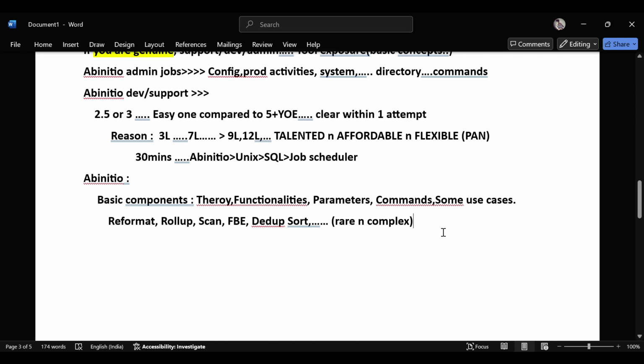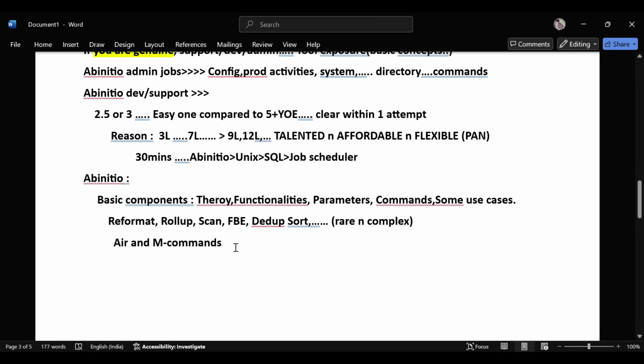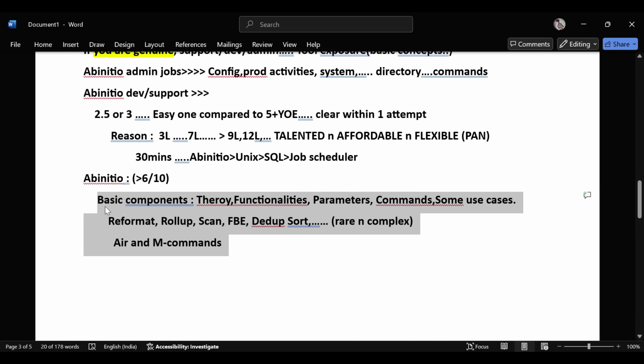Commands: the add commands and m commands. Focus on this one. Being a junior, you should focus on these areas thoroughly. If you first focus on this, later you can come to join, partition and other complex scenarios. First focus on this, because if you complete these areas, you will be able to crack at least, if you have 10 questions, more than 6. That's our goal: no fewer than 6 questions out of 10. You should have that goal.